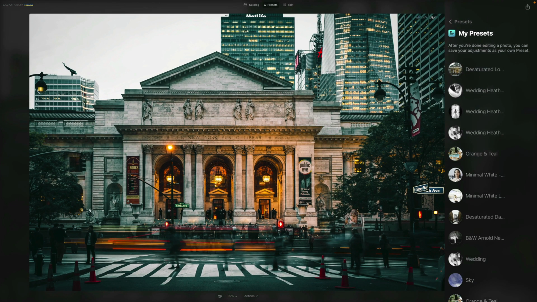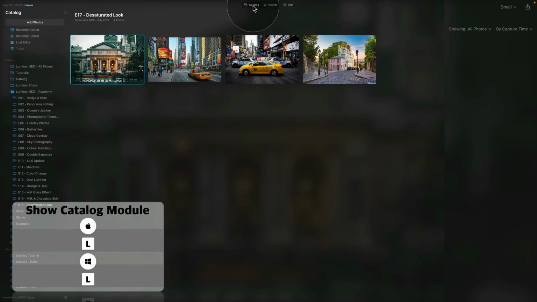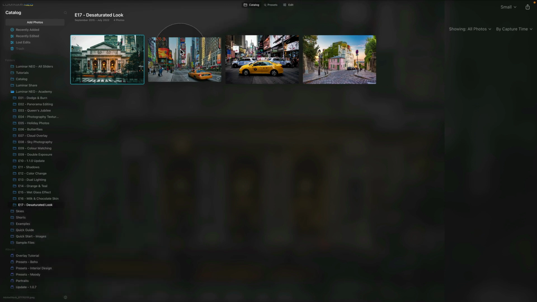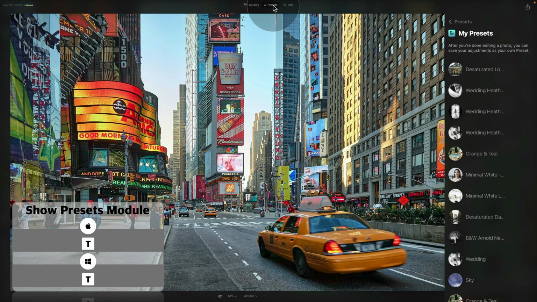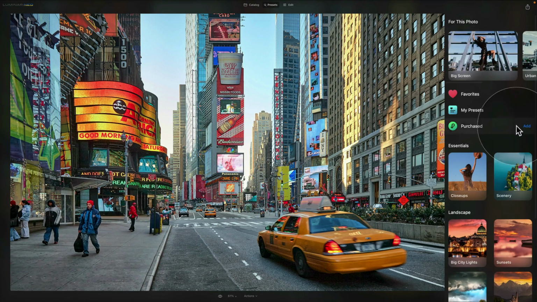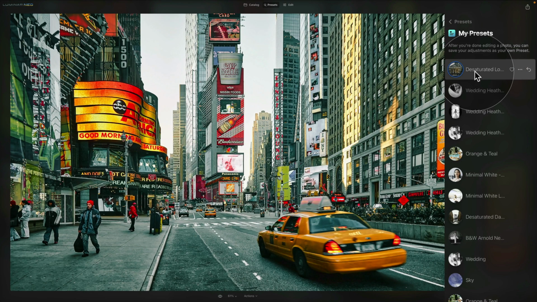Once we finish saving the look, we can move back into our catalog module, and we can try the look on other images. So let's select this image, and then click on the presets to move it there. In the presets module, make sure that you're in the My Presets folder, and there click on your desaturated look. It usually takes a few seconds, and there is the result for you. I think it's looking great, very cinematic, but still, let's try it on more images.